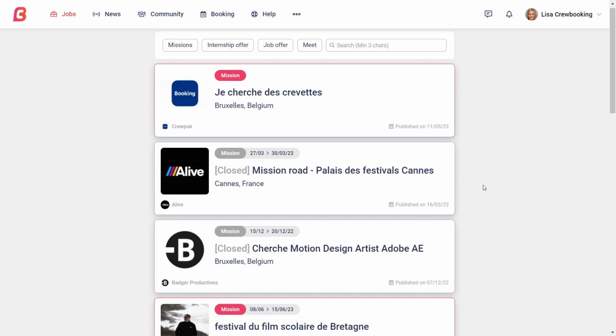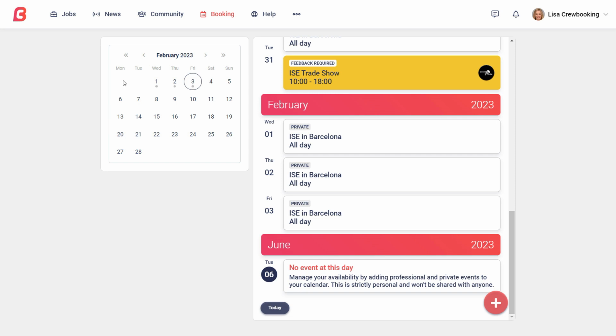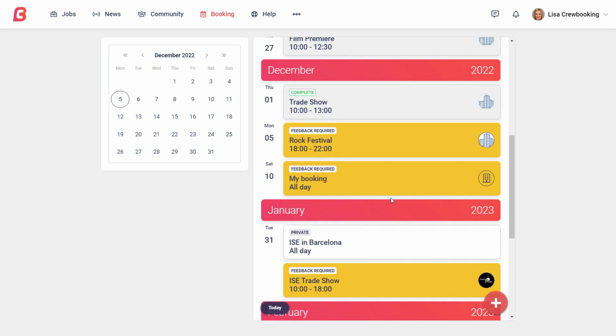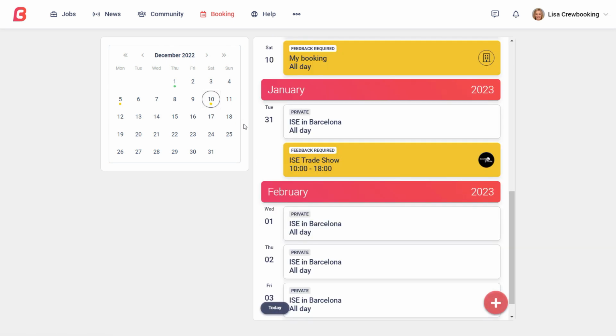In this video, I will show you the many advantages of the Crewbooking calendar. The Crewbooking calendar allows you to keep track of your activities in the easiest way. To access the calendar, click on Booking. The calendar will be displayed here on the left, while the list of your bookings will be shown on the right, by date. You can easily navigate through the calendar to search specific dates and bookings.